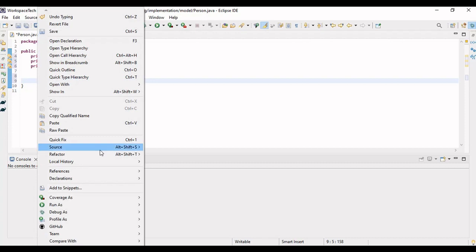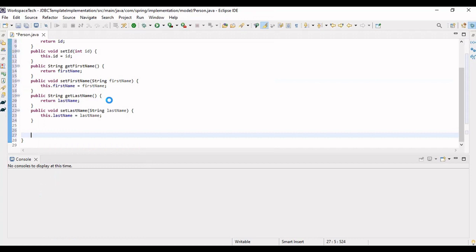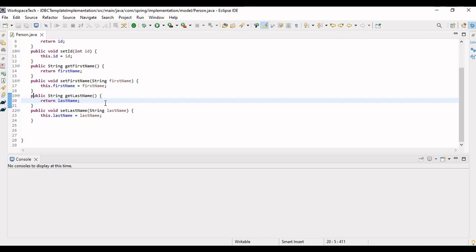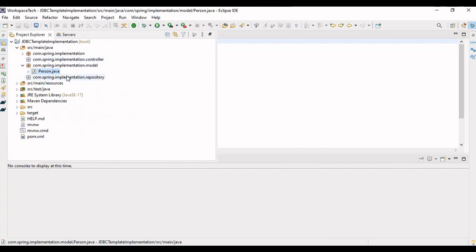So let me generate the getters and setters by going to Source and Generate Getters and Setters. These are the defaults that have been made by the IDE, so let's take it this way only. Now the model is ready. The model says that we'll be storing the first name, last name, and the ID of the person in the database. The next thing is that we have to make a repository.